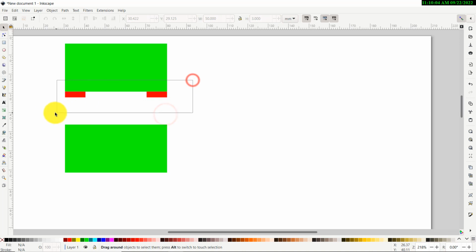So all I'm going to do is drag a box around these 2 objects. Inkscape will only select things that are entirely within that box. So you'll see here, because I'm not selecting the main shape in its entirety, it gets ignored. But if I did this, then I get all 3.